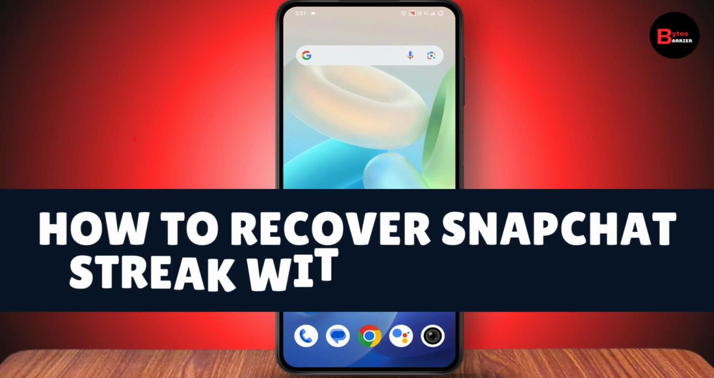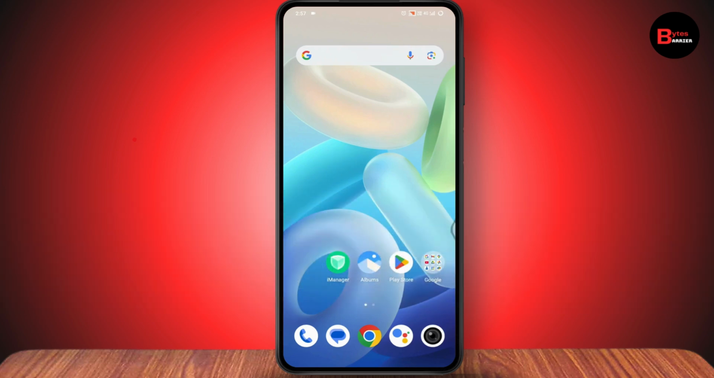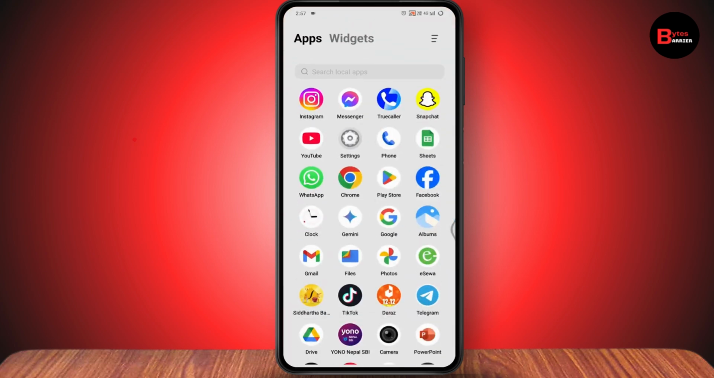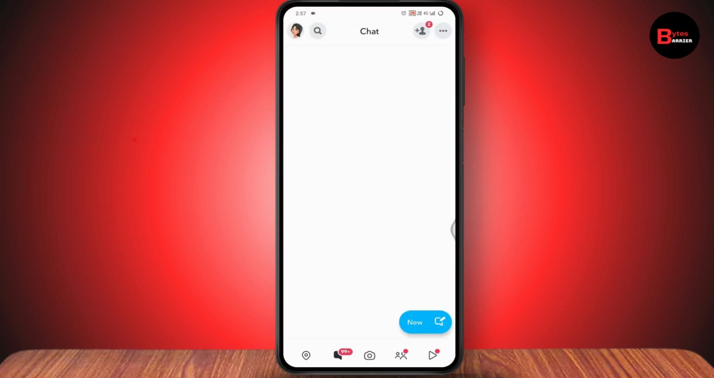How to recover Snapchat streak without paying. So if you want to recover Snapchat streak without paying, then what you need to do is first you need to open up your Snapchat application and make sure that you have a stable internet connection. And after that, you just need to simply go with your chats, which is on the bottom left.